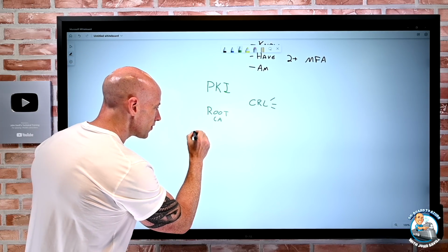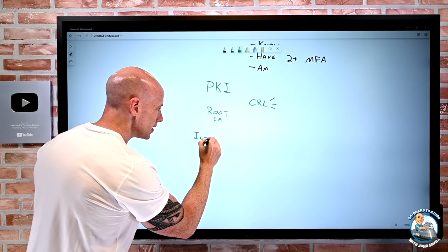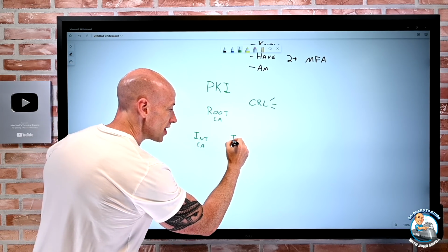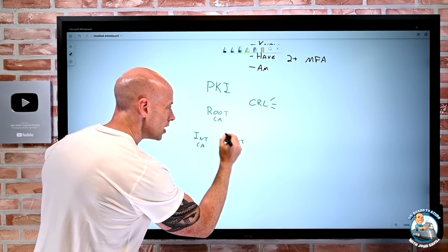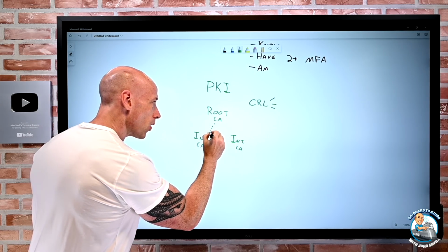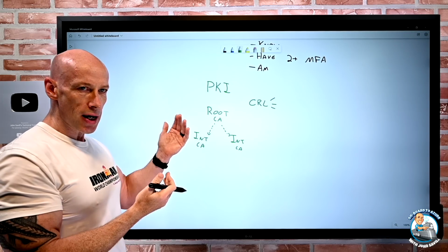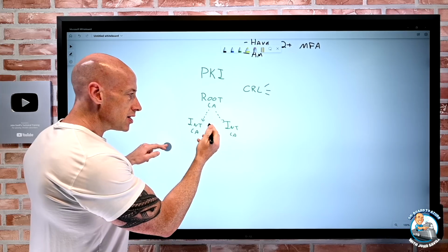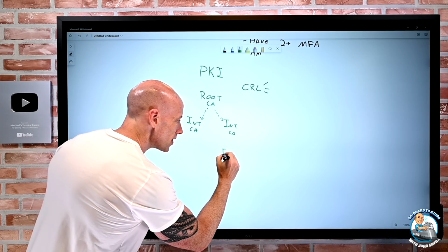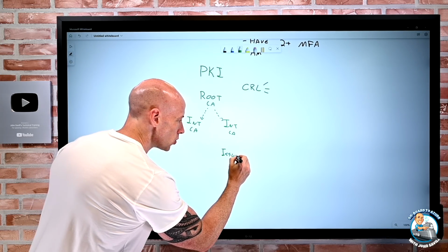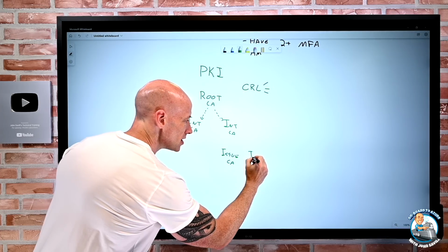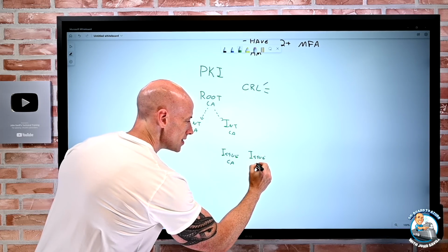Instead, we have these intermediary certificate authorities which have their own signing certificates that were signed by the root CA. So we start to get this chain of trust. And then the intermediary CAs, well, they would sign the issuing certificate of these issuing CAs.